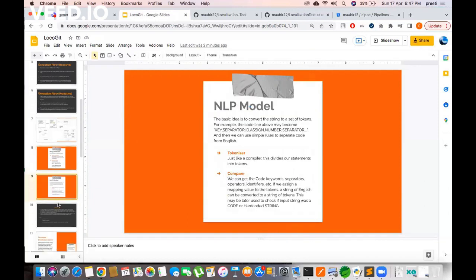The NLP model, or the tokenization model, works on the basis that it converts your statement into tokens, and these tokens are then run on a regex. If the token is found to be a valid code token, then obviously the statement is code. Otherwise, if it is found to be a single string statement, it is counted as one token, and then we can use conditional statements to check whether the statement was English or not.